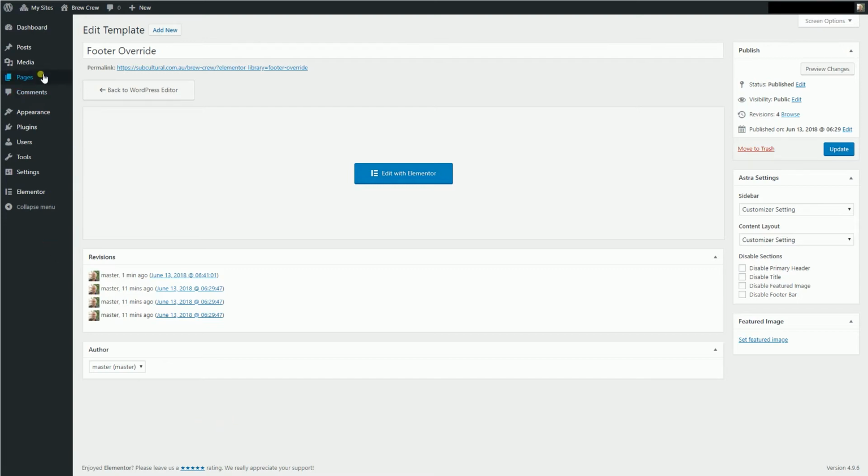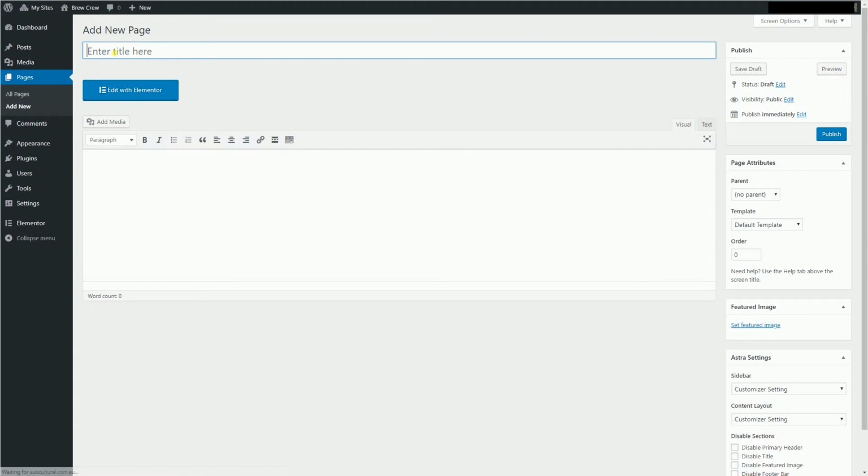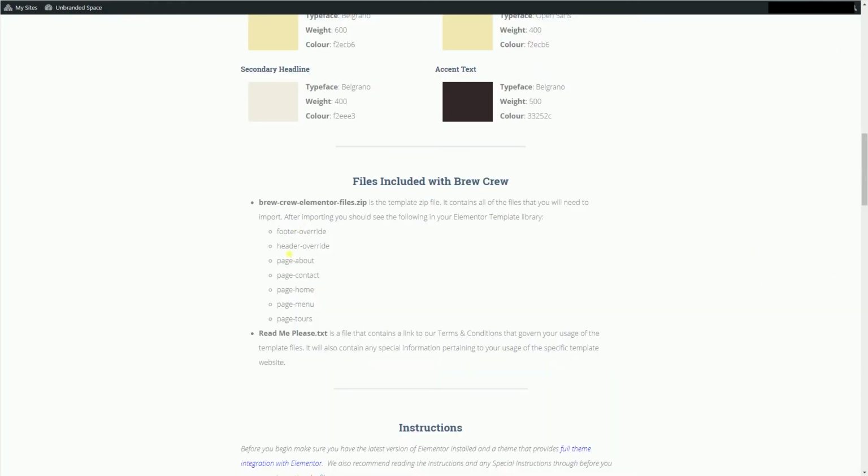Okay, now we're ready to start adding the pages, so we can begin by adding a new page. If we work through our list of pages, we can see on the product guide we have an about page, a contact page, a home page, a menu page and a tools page. So we'll just work through that list one at a time.